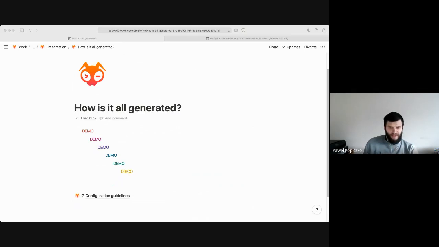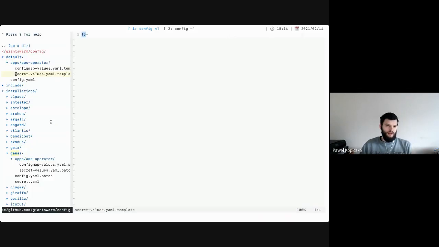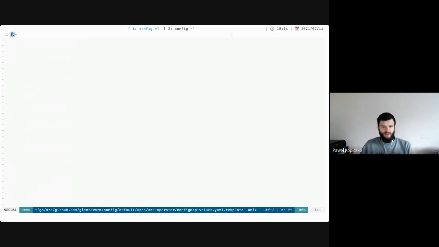For now, let's forget everything I've said about config maps and secrets and how they are used, because that's a different part. Now we focus on how the config map and secrets are generated. Okay, so I'm in the giantswarm config repo. You can see it here. And let's go to the default config map for AWS operator. So I wiped it out completely, so we can start fresh.